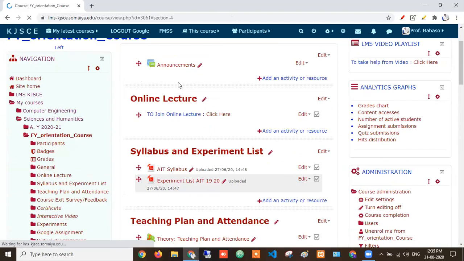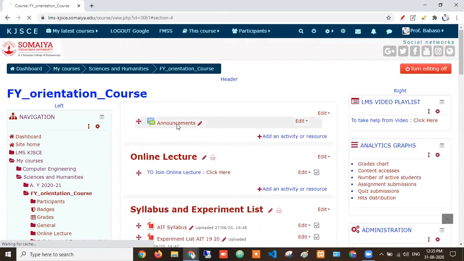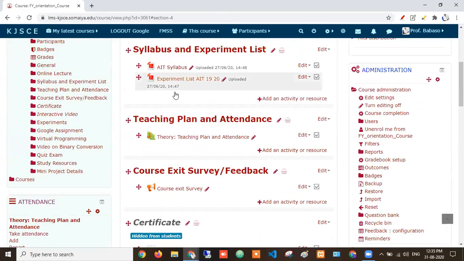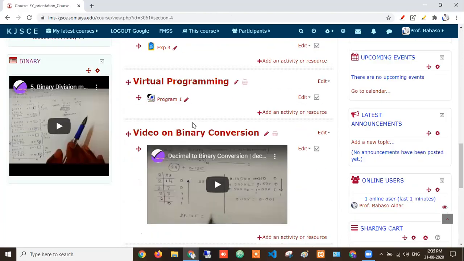Announcement, you can make the announcement from here. All mail notifications will be sent to their personal email ID. So the announcement feature is there. Yes, any doubt other than this?